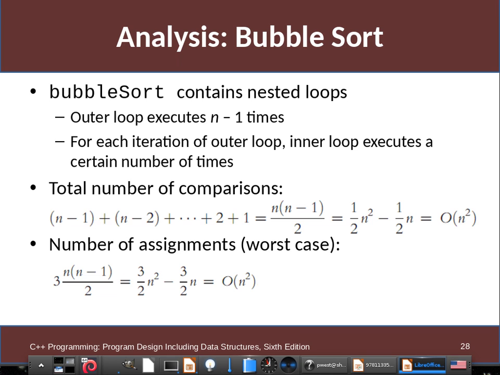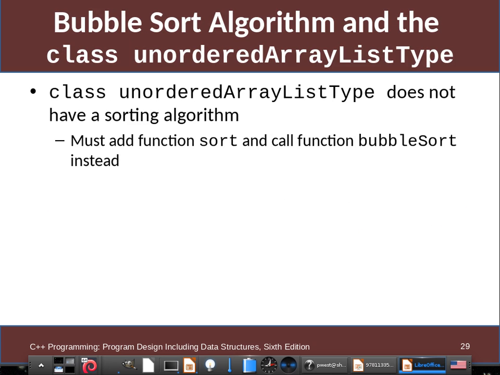Number of assignments in the worst case: well, you could assign every time you swap, or every time you compare. So then, yeah, you're back to n squared. So comparisons is n squared, assignments is n squared, which compared to basically every other sorting algorithm is terrible, but that's okay because it's easy to write and everyone's happy.